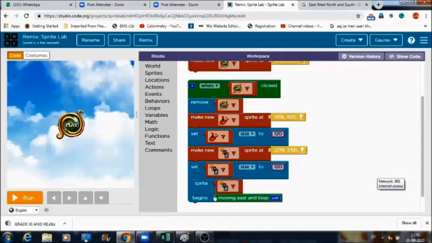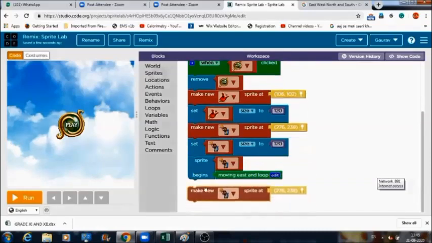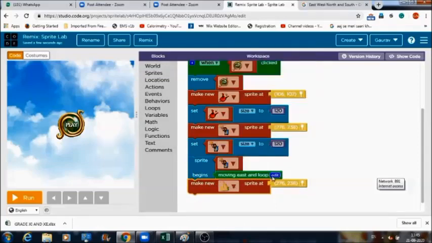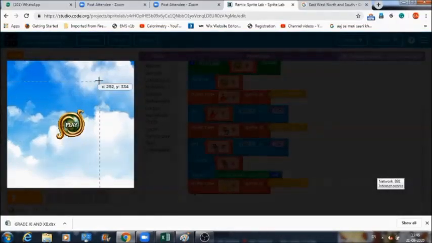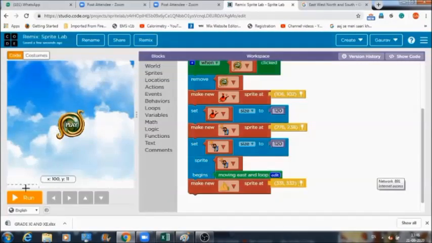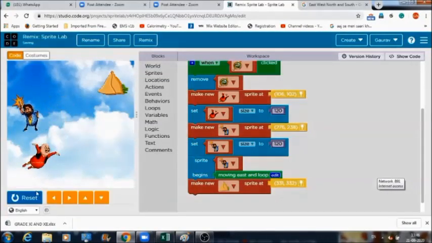Now what else do we require? We require one samosa also. For that, again, we are going to make use of this make new sprite block, and we are going to put it here. Let's replace this image with the Samosa Sprite. And where do we want to see it initially? Let's define it somewhere here at this point. So this is how it is going to look.